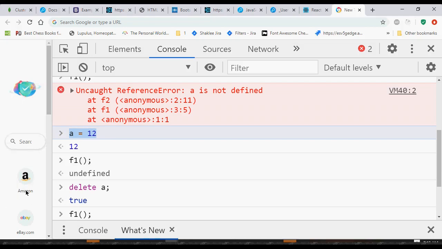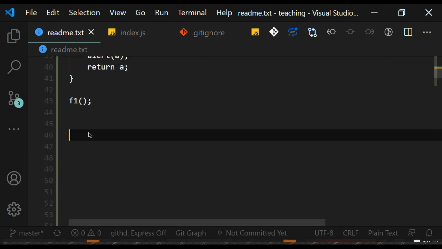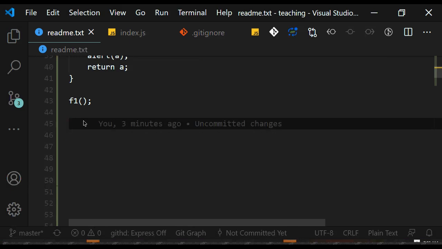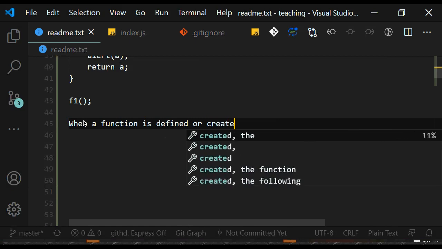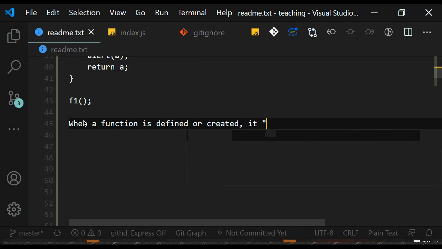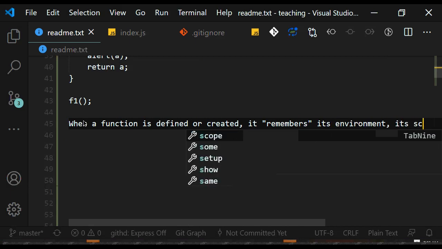Okay, so this is something about lexical scope, and let's go further about scope and see what closures mean. Okay, we are done with this. Now I will write something. When a function is defined or created, it remembers its environment, its scope chain.